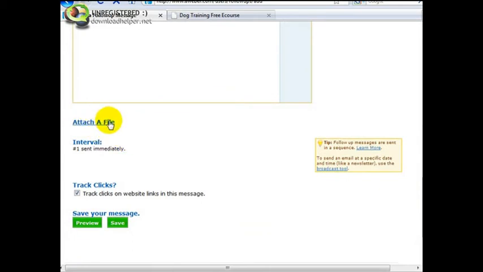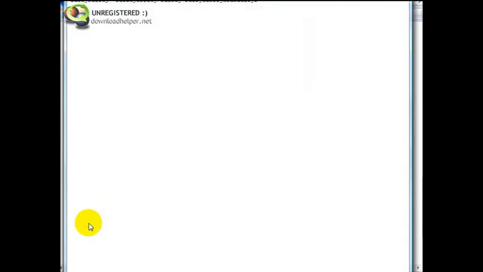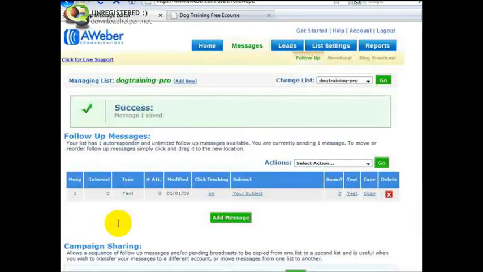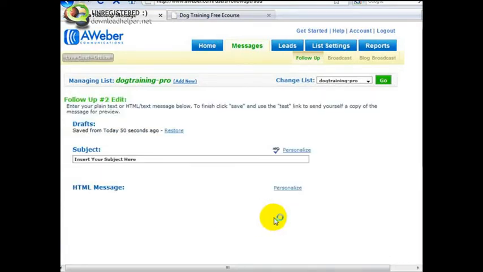Okay, if you want, you can attach a file too. And of course you can preview the message if you want. And then hit save, and you have your first message. Creating additional messages is just as easy as the first. Go ahead and hit Add Message, and then just go ahead and create it.